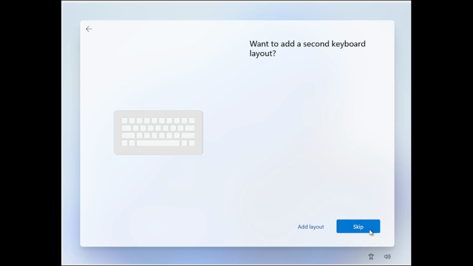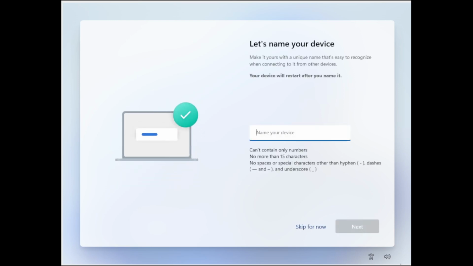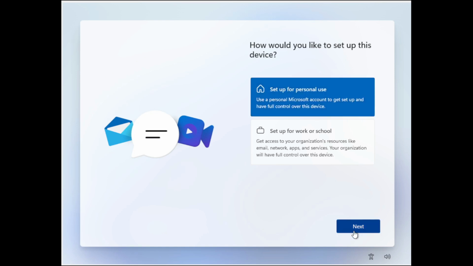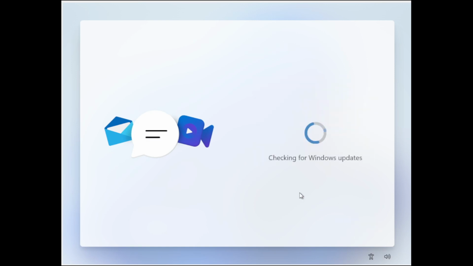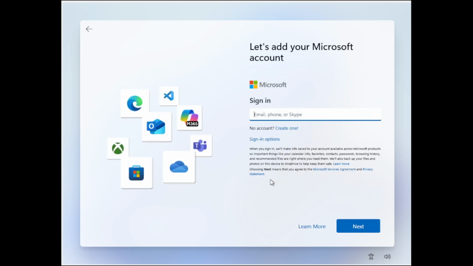Let's skip the keyboard layouts. Wait for it to check for updates. Device name, I'm going to skip for now. So you should see two options. You should go for the first option since I'm setting up for personal use and not for work or school. See the sign in.